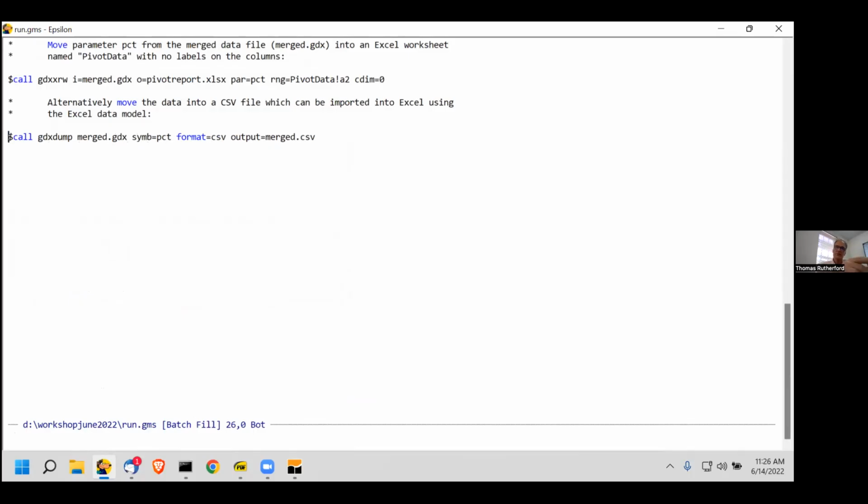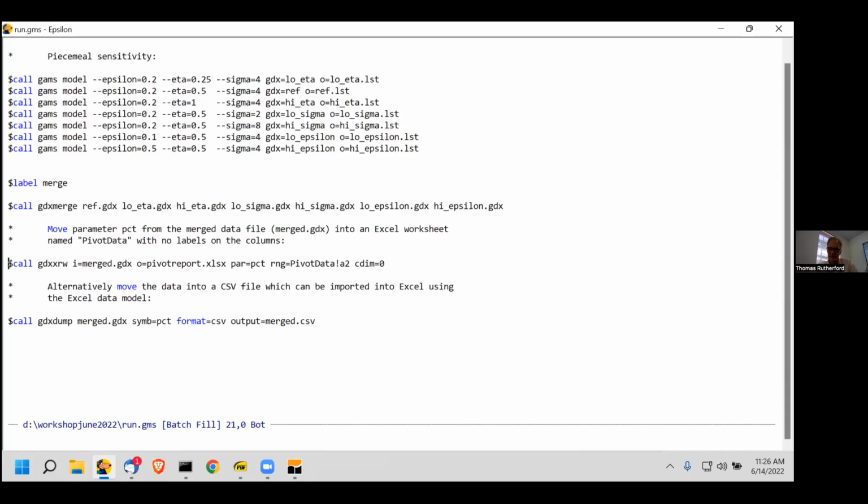So I'm using the GAMS. I don't, this one's not needed. If I'm going to use CSV, I don't need this GDX XRW, and that will not work on an Apple machine anyway, but I'm still relying on the GDX merge. You could alternatively pull each one of these outputs into a separate CSV file, but I think the GDX merge is nice because it just grabs one thing and throws it all together.